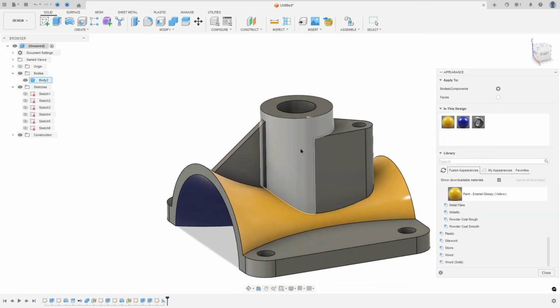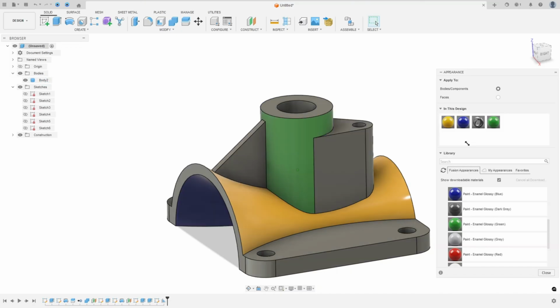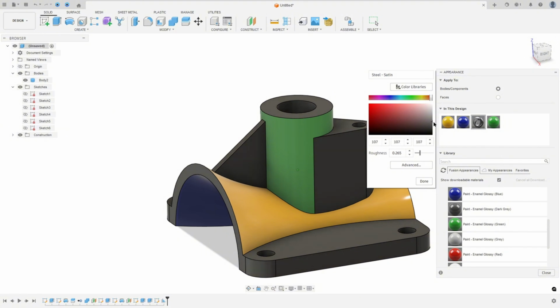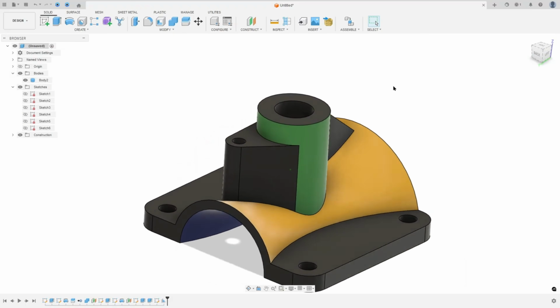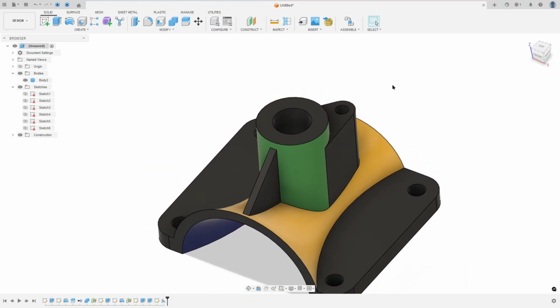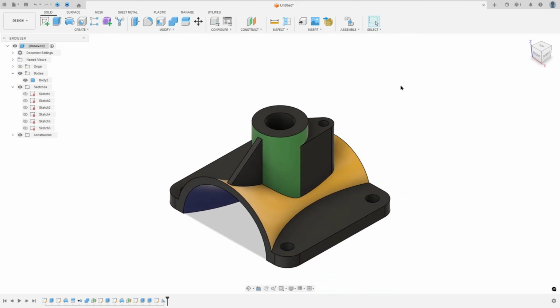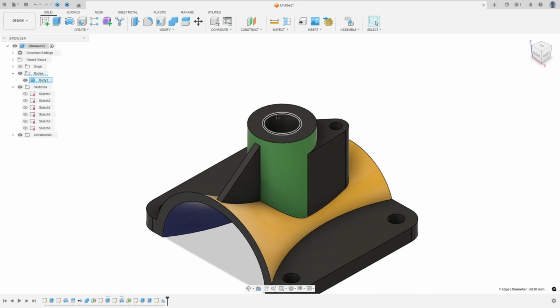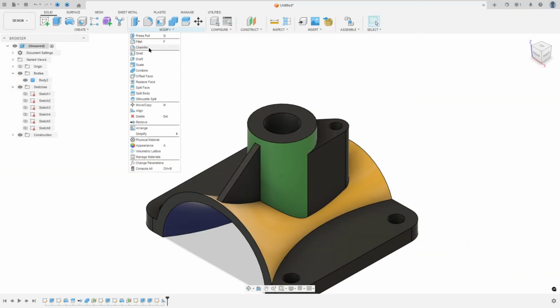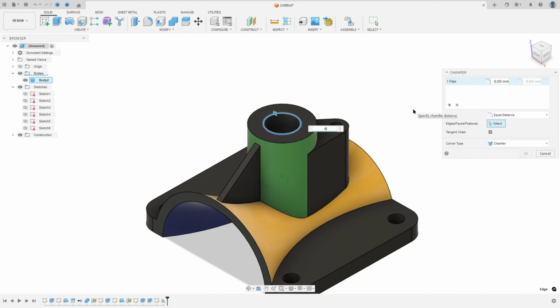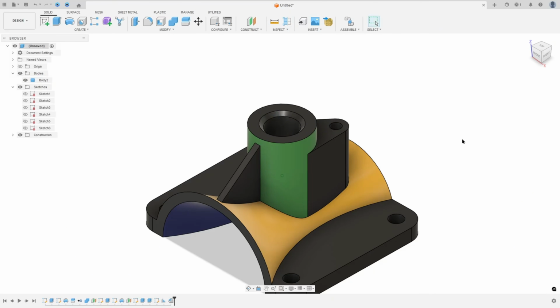Press letter A in the keyboard. Select this face here. Paint this green. I will change this color a little bit. We made this. And now we will check the answers. Okay. Sorry, I forgot to make the chamfer here. So here we have a chamfer with 6 millimeters. So go to modify, select the chamfer, select this edge here, 6 millimeters, and press OK. We made this. Now let's check the answers.